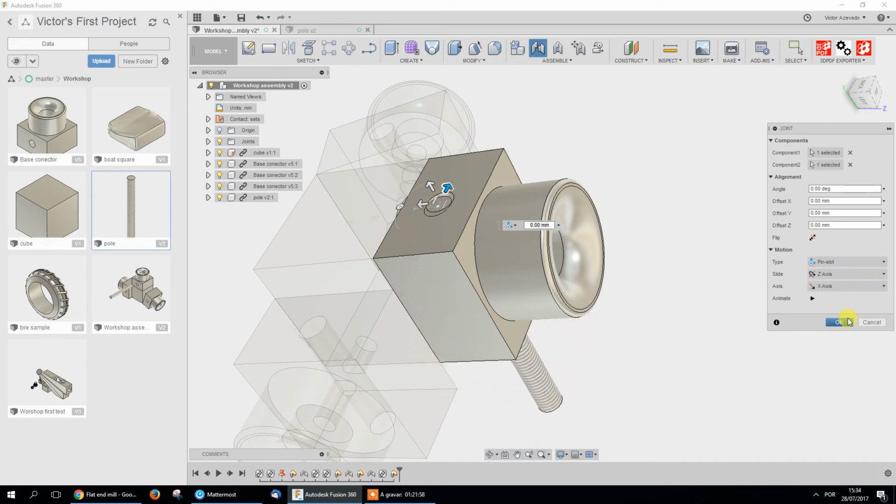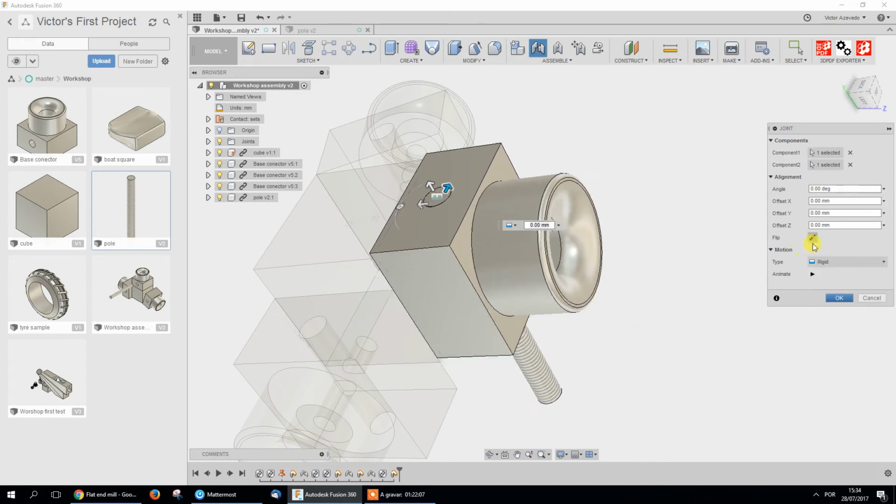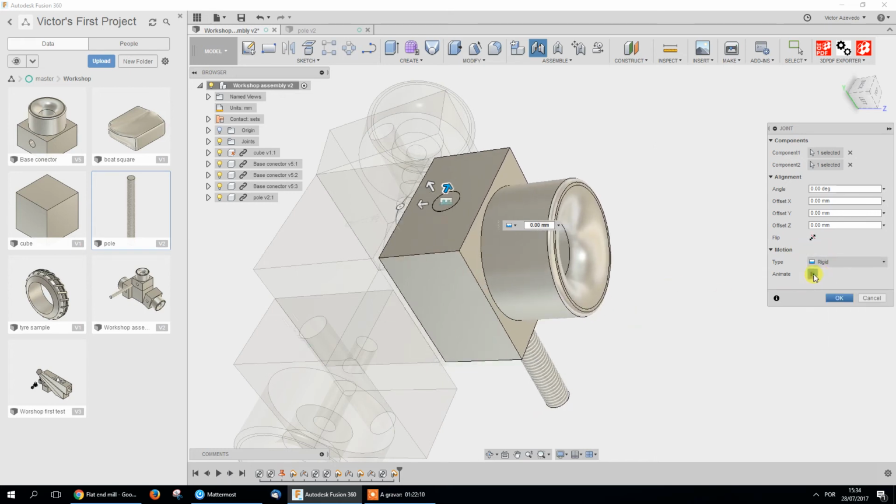You can rotate, but with that kind of movement. So these are different kinds of joints. If you leave it rigid, it doesn't move. That's why it vibrates everything.